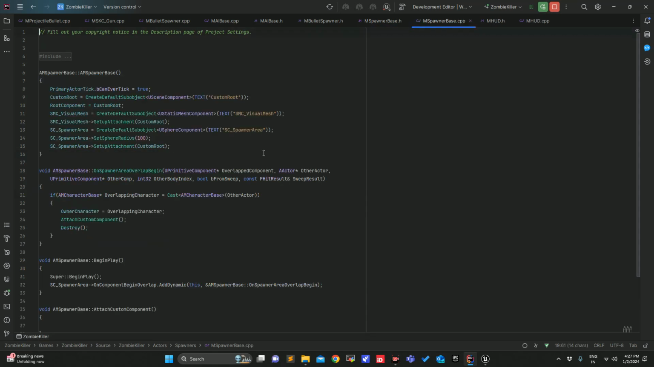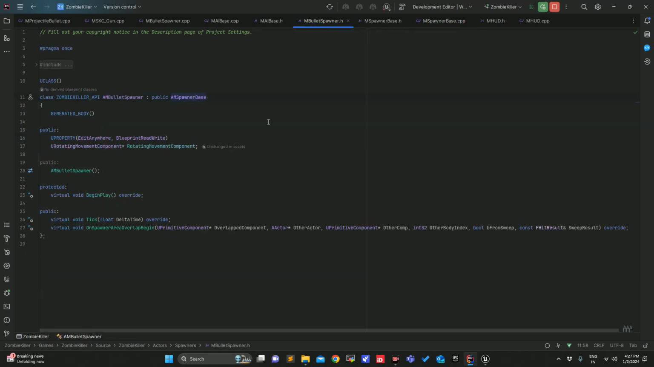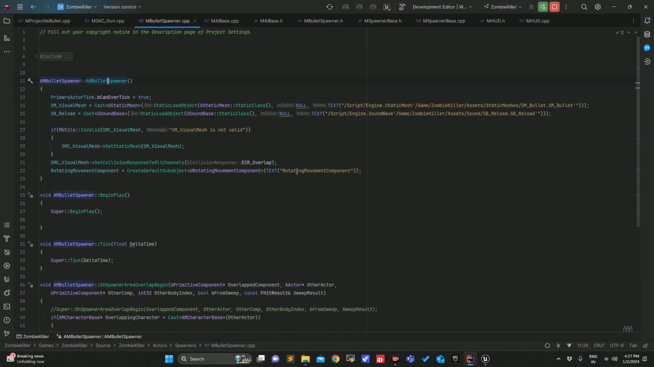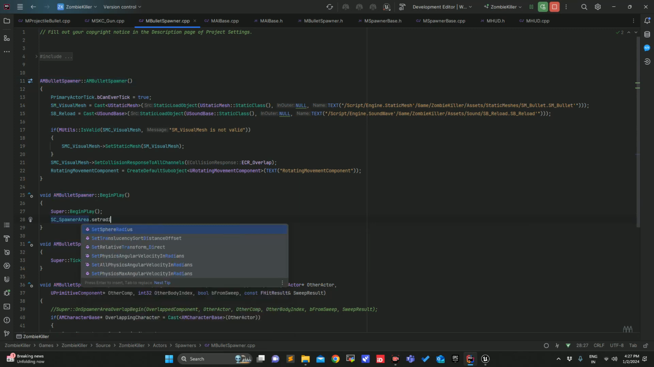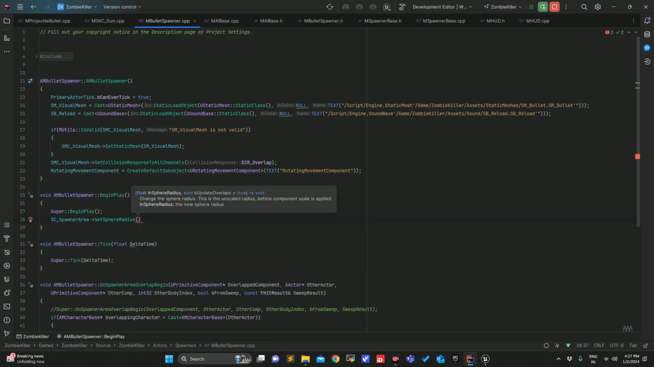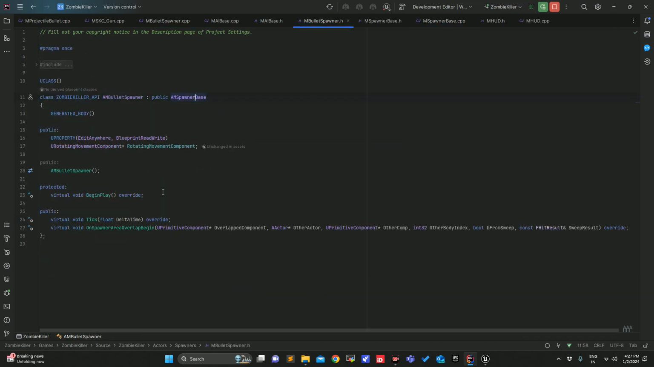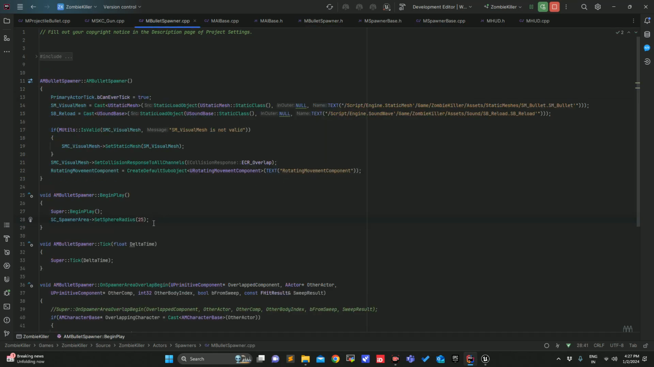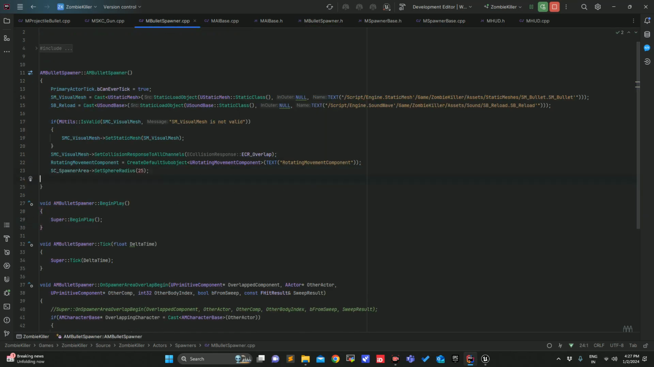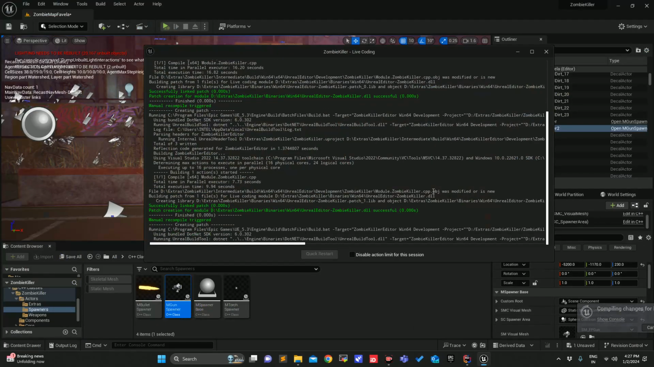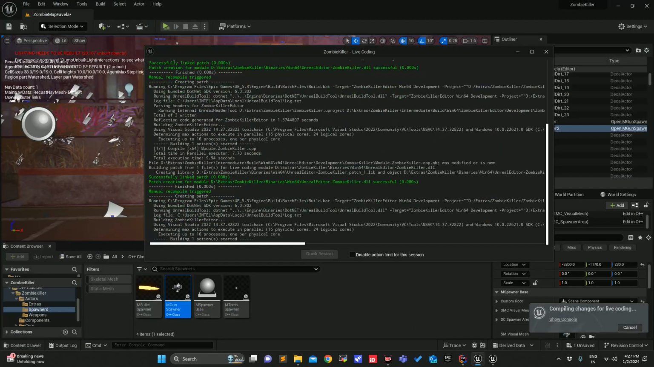So for the spawner area, we are setting the radius here to 100, right? I will change it in the bullet spawner and set the radius to 25. Here it was 100 and here it will be 25. We can also do it like this, it should work. So compile and check if it is working fine or not, because it's in the constructor.